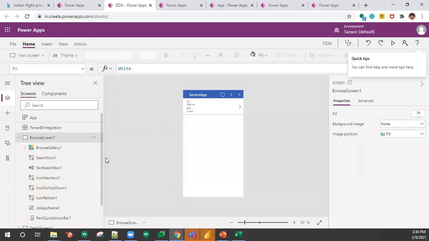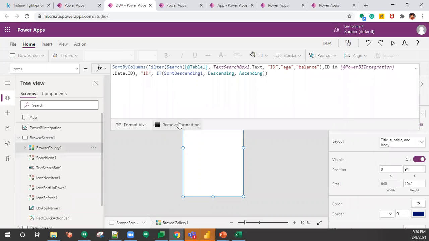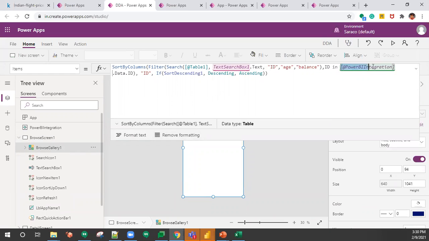Okay. Yeah, I came into this edit mode. You can see an icon called Power BI integration. This icon will only come after the integration of the app with the Power BI report. I will show the code where I took that data. Yeah, here you can see PowerBIIntegration.Data.ID, right? As I told you, ID is the thing I used as a primary key here.